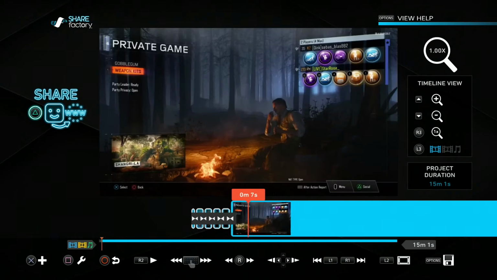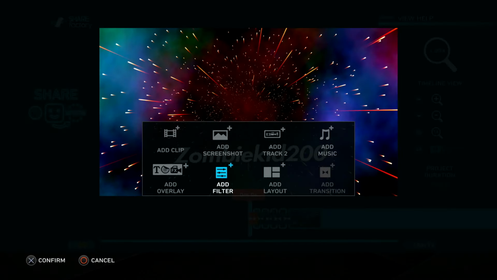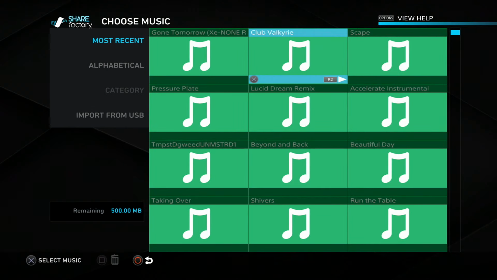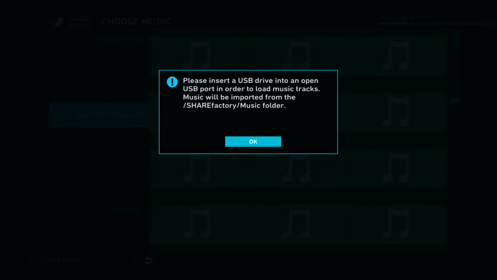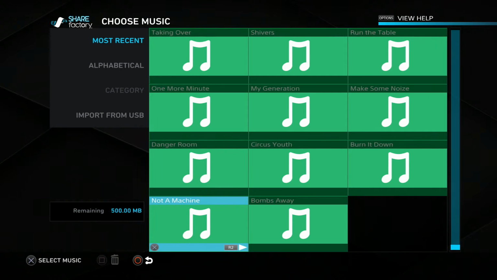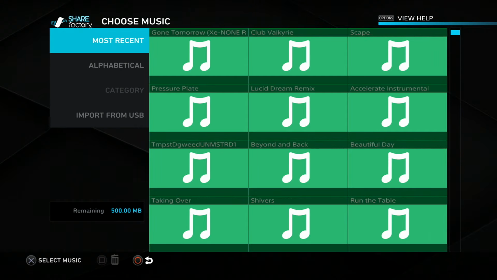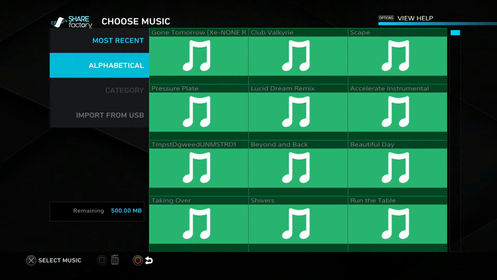And then now for the music, you have to press X, add music, and you can see right here, I don't have anything from my USB because I deleted almost every single one of them. Or they could be down here. But for me, I deleted all my things, which I don't know why.